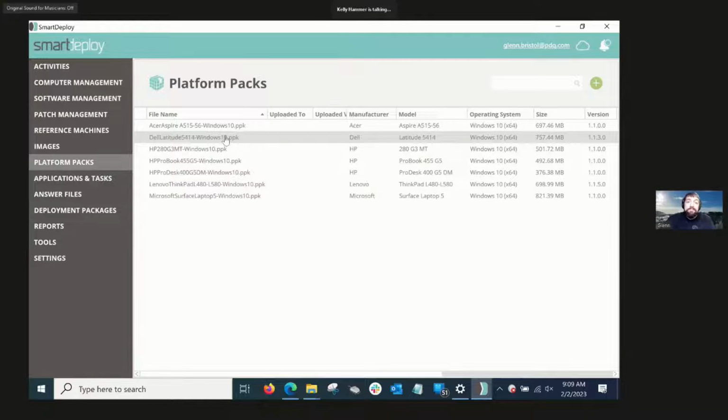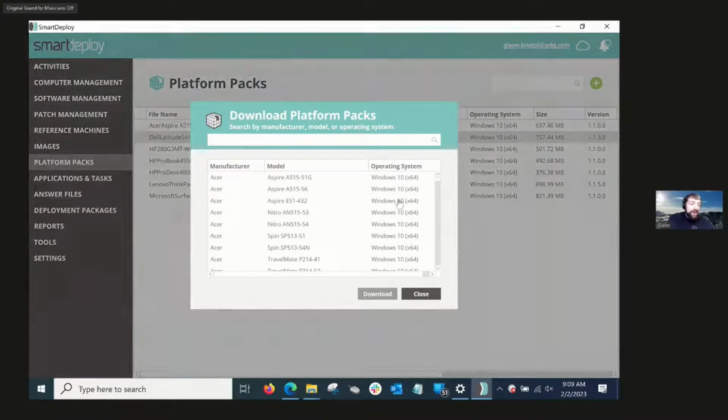Okay, so will you walk us through how do I download a driver? So in the SmartDeploy console, you would go to the Platform Packs library, just by clicking on Platform Packs on the left-hand side. And as with any of our libraries, there is a menu here in the top right corner that you can access by clicking on the plus icon. You click on that and click on Download a Platform Pack. And here is where you can search for any particular model. Somebody give me a model, or give me a make first.